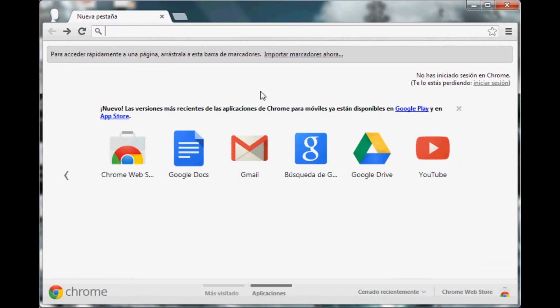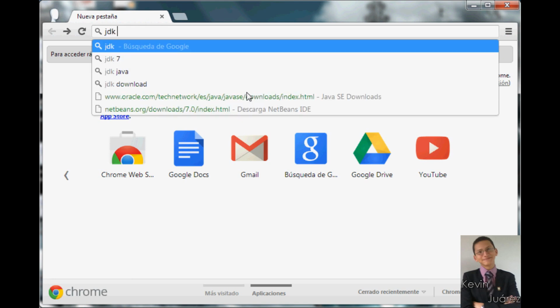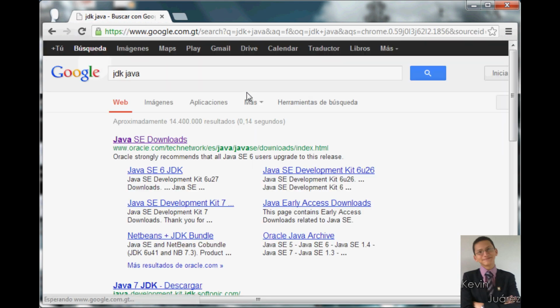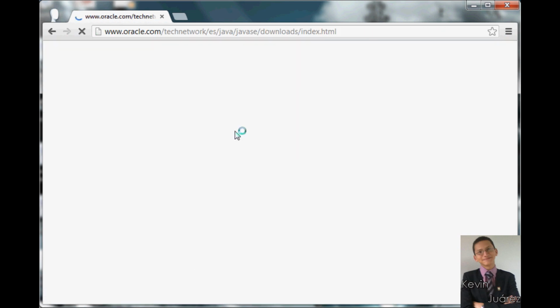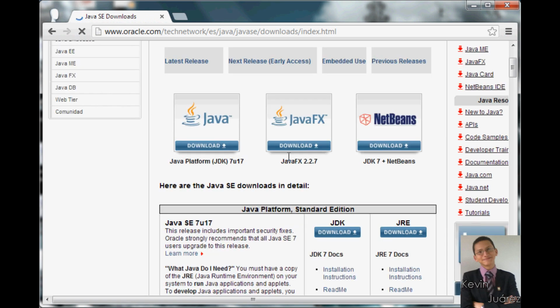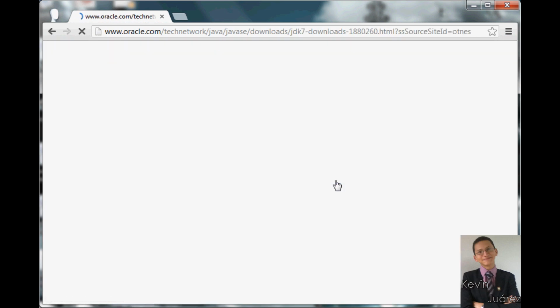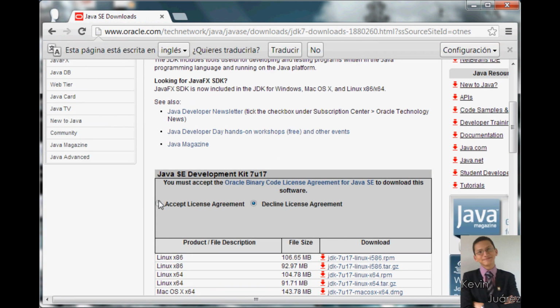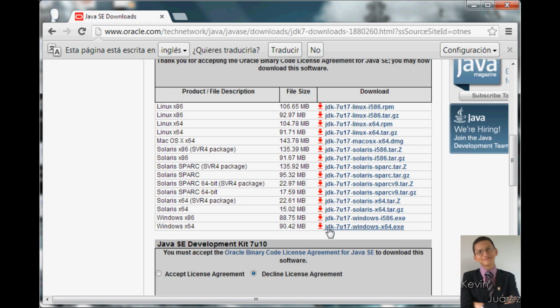Hi. To create a Tic Tac Toe with NetBeans, the first thing you have to do is download the JDK Java. Google it, click here, and then click here, accept the license agreement, and select the operating system you need.